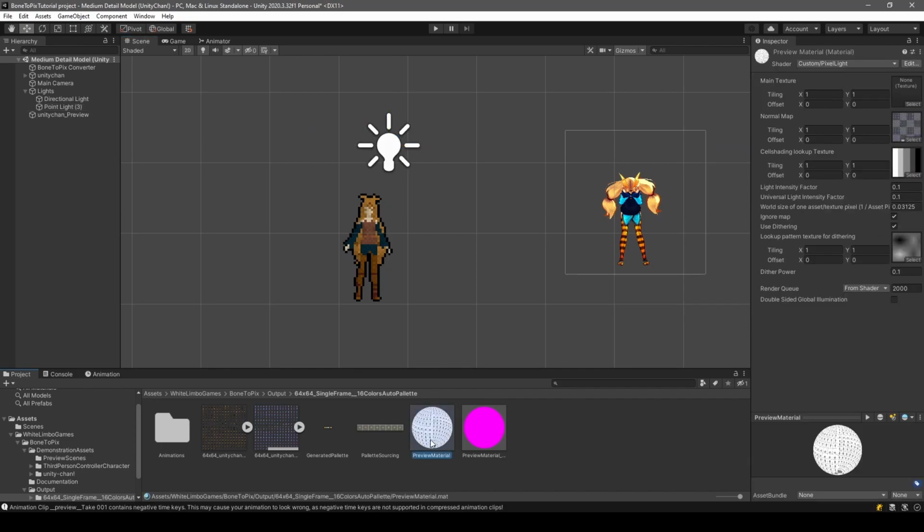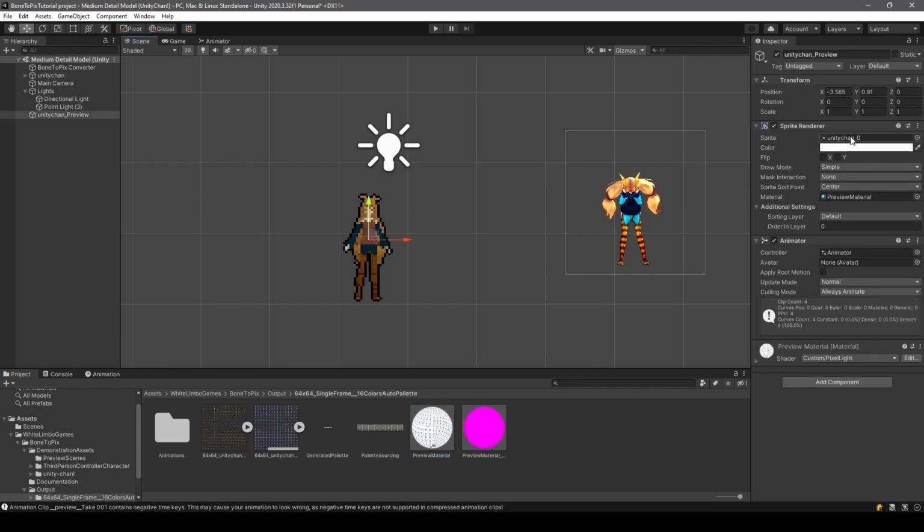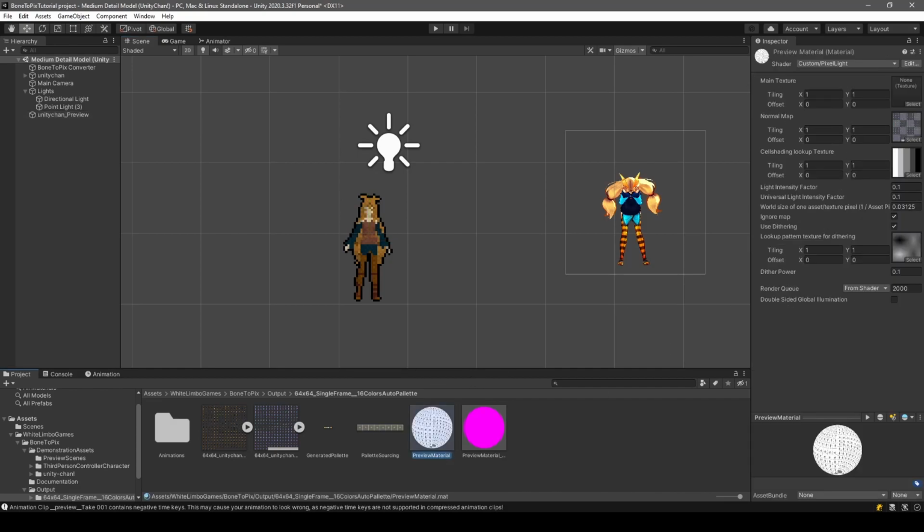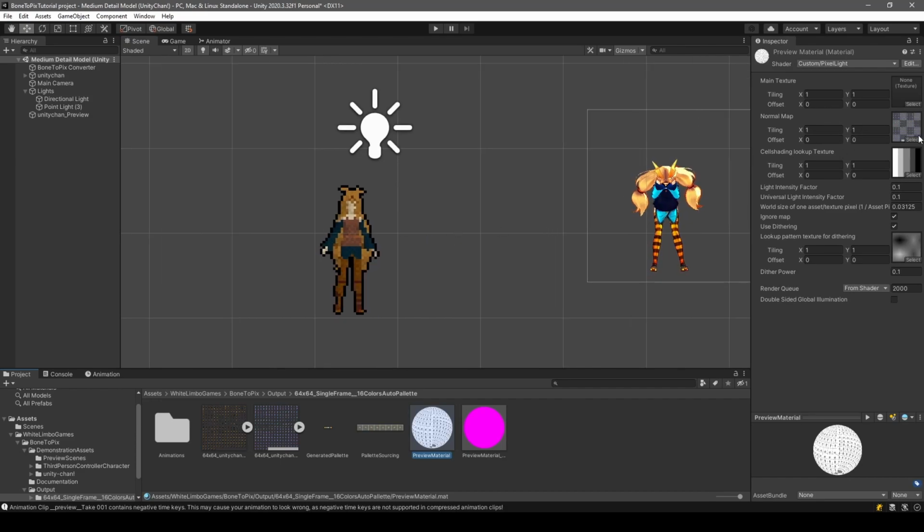If we go to the created preview material, we can also play around with the settings. So let's go through each of them in turn. We've got our main texture, which in this case is not actually used, it's just using the sprite component on our object. Then a normal map, which is the generated normal map. This is the lighting information that tells the sprite how it should look from different angles of lighting. The cell shading lookup texture, which is going to define the steps in your visual lighting.